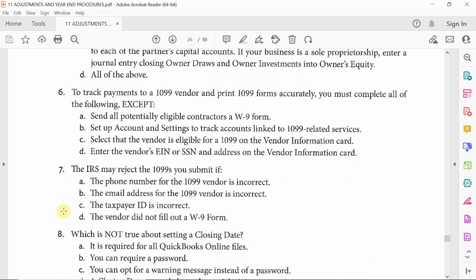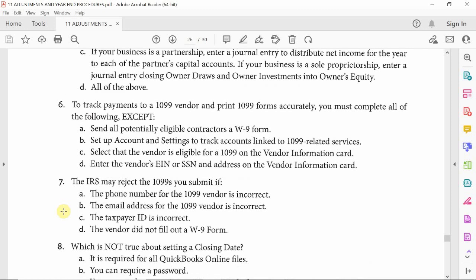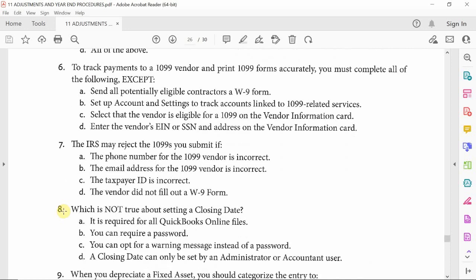Because your 1099s are going to be doing the same services as your employees, right? You don't need to make any separations between that. You just need to code them to the correct person, is all you have to do. Okay? Number 7, the IRS may reject a 1099 if you submit it. C. Okay, for number 7.